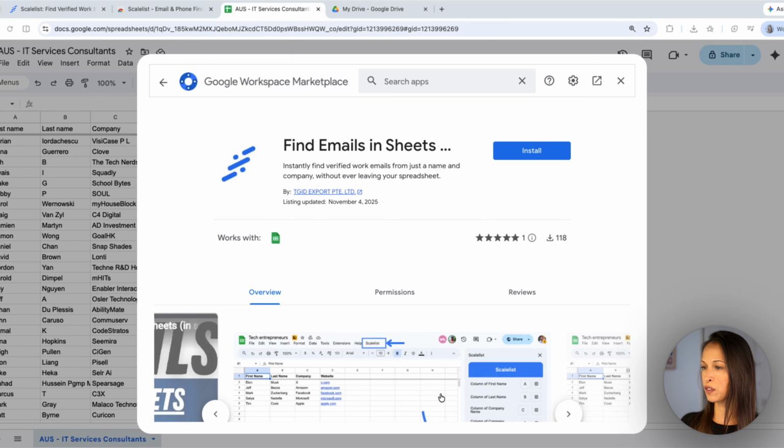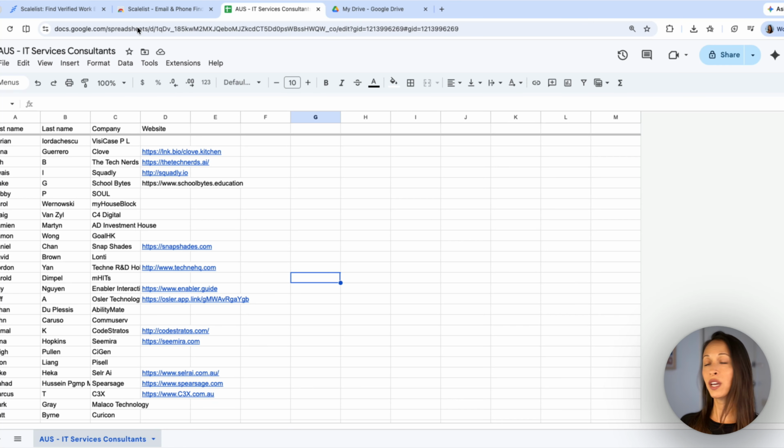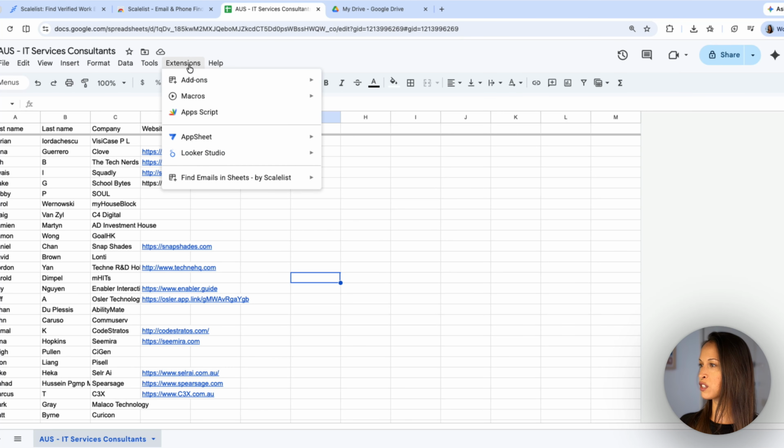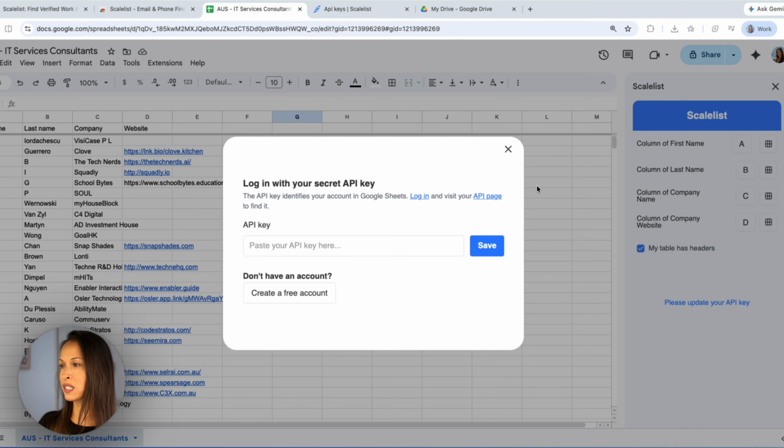Now let's go ahead and give it permissions. Make sure we have the correct Gmail account selected. Hit continue. We want to go ahead and select all, continue, and it's been successfully installed. We'll click done and go ahead and close this box. Okay, now that that's finished, let's go back to extensions. And we can see here we have our Find Emails in Sheets extension that we've just added. Let's go ahead and hit open.